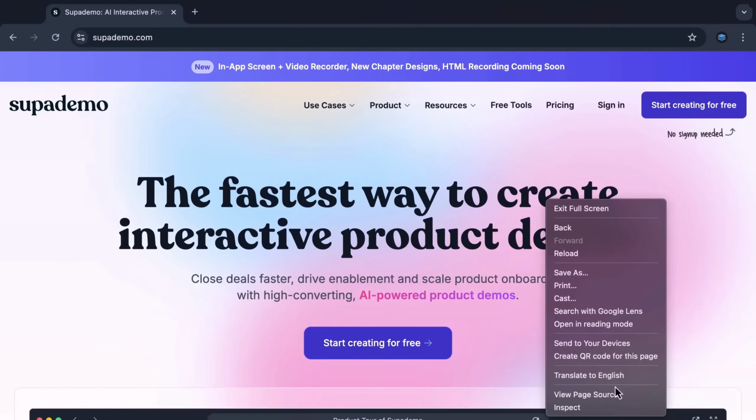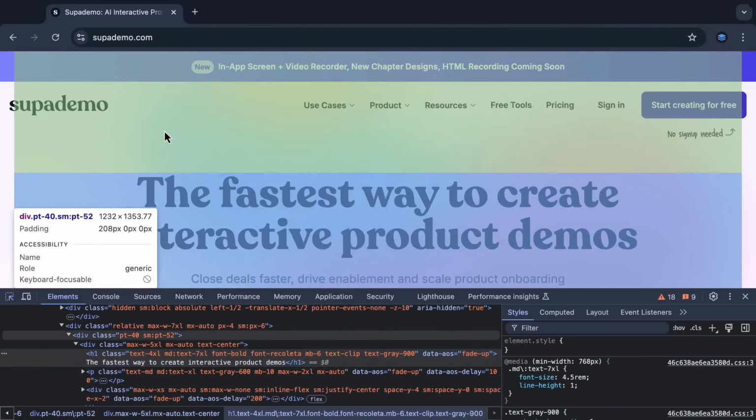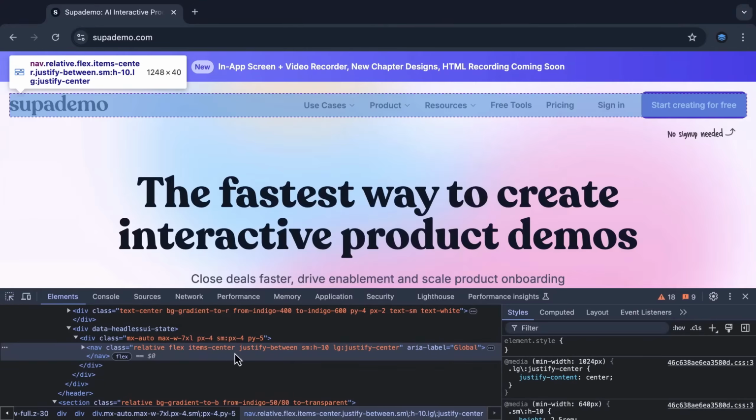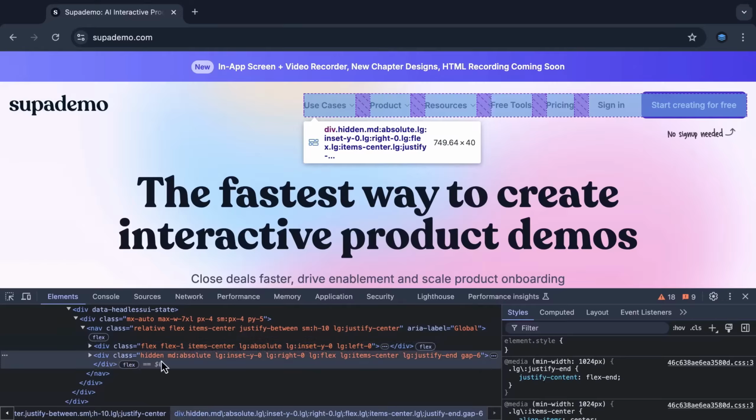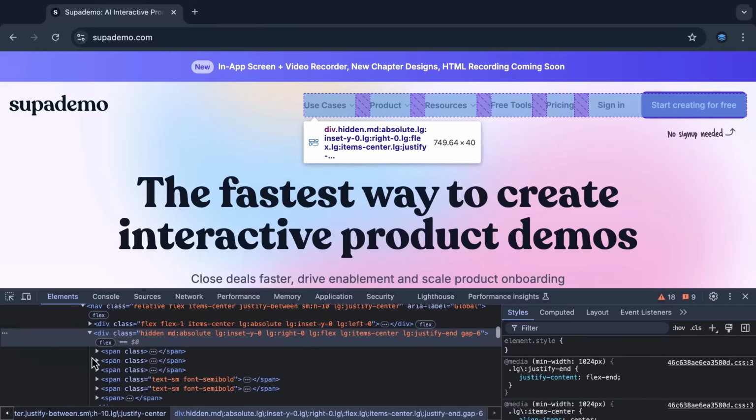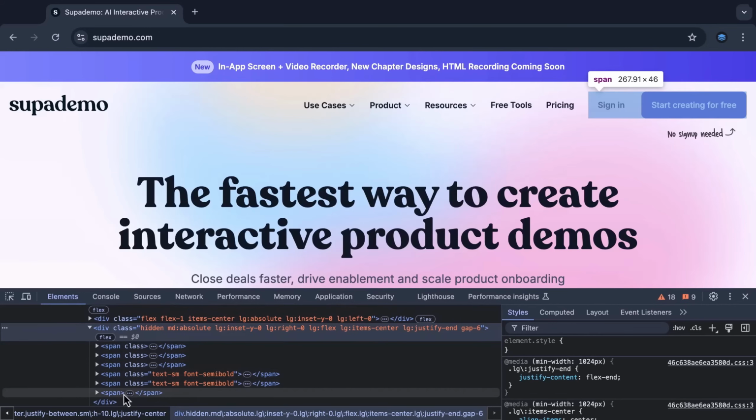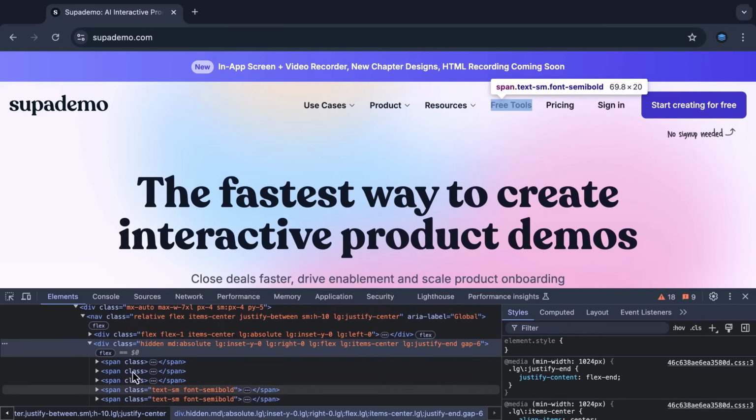So I'm on this page. I'm going to open up DevTools. I'm going to select the navigation bar. You can see that this is a Flex container. I'm going to expand the HTML. You can see we have a div on the left and a div on the right, our 2 Flex items. You can see this Flex item on the right is also a Flex container and contains these Flex items over here. So a navigation bar is a very common use case of using nested Flexbox.